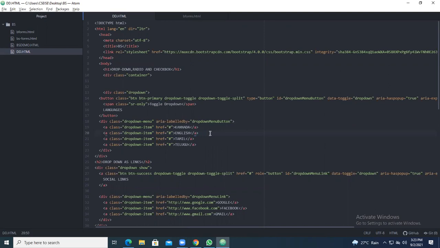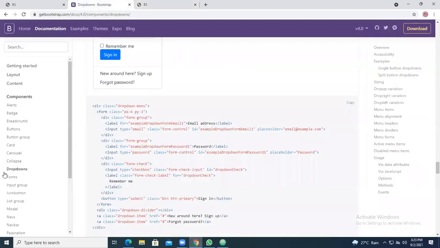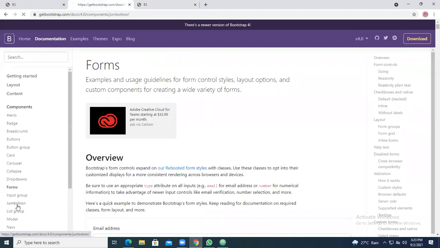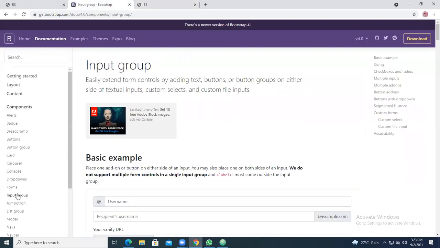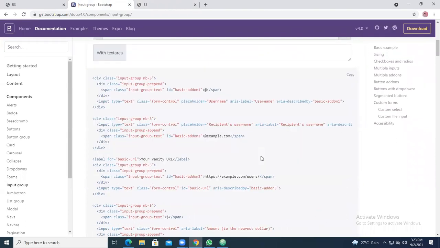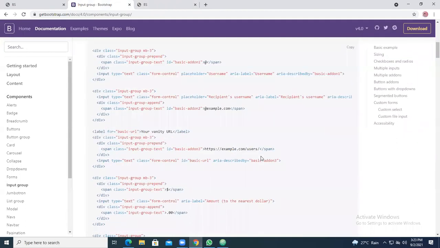Yes, sir. So it feels somewhat difficult to understand. But the thing is, if you want that particular concept, you have to go through each and every style in the drop downs inside the forms and jumbotron class, input group, everything. You have to work on this. So there you can understand the concepts and what all the things you are going to study.